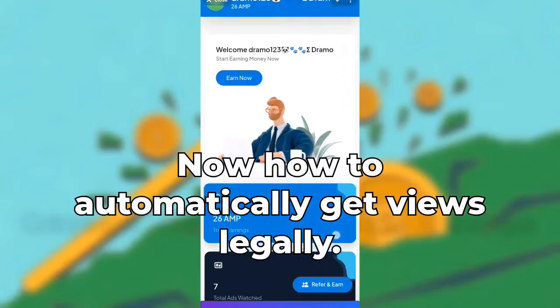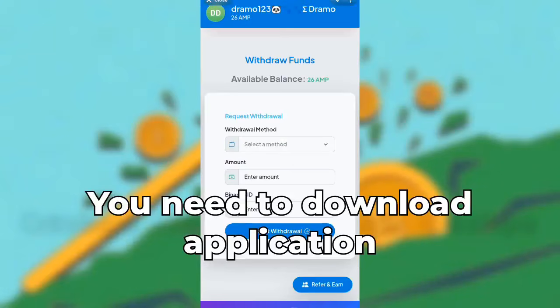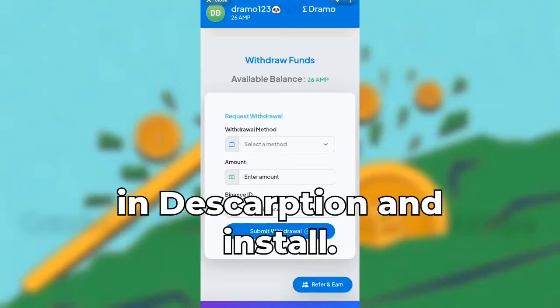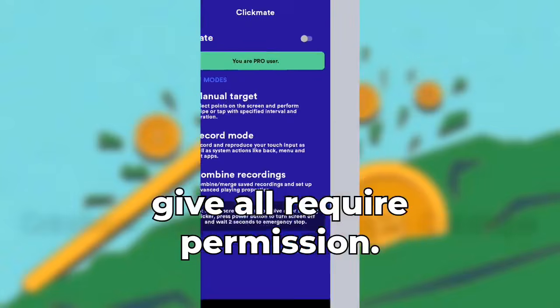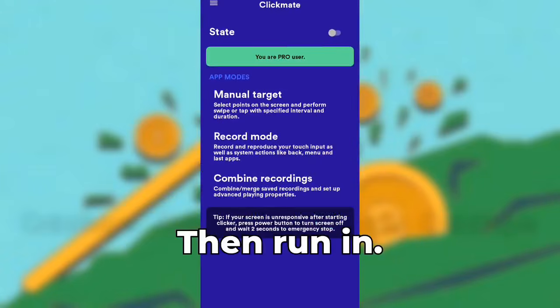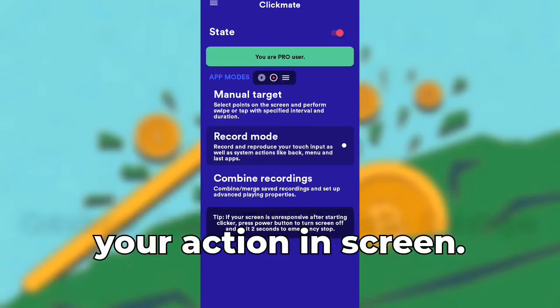Now how to automatically get views legally. Using simple application. You need to download application in description and install. First open application and give all required permission. Then run in record mode. What happens? It will record all your actions on screen.